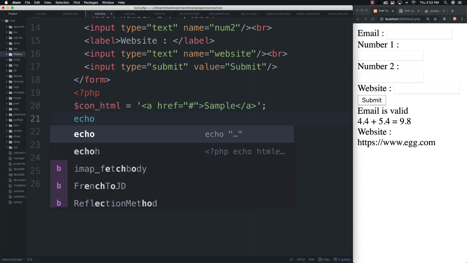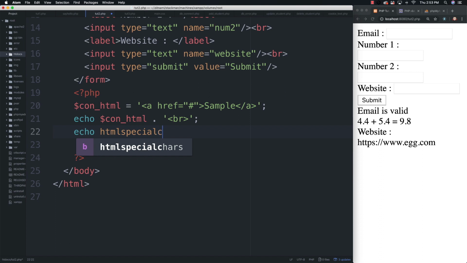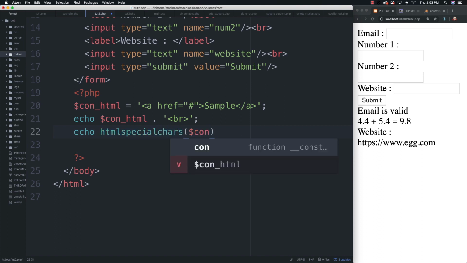Then I'll say echo HTML dot and throw a break, of course. Then what I want to do is convert the special characters to HTML so it can be displayed. So I'll say echo htmlspecialchars on HTML. Throw another break in there.